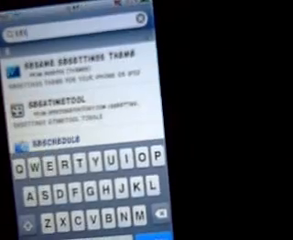So that's quite good. So just go into search. I think it's in one of the sources, but I'm not sure. So just type in SBSettings.